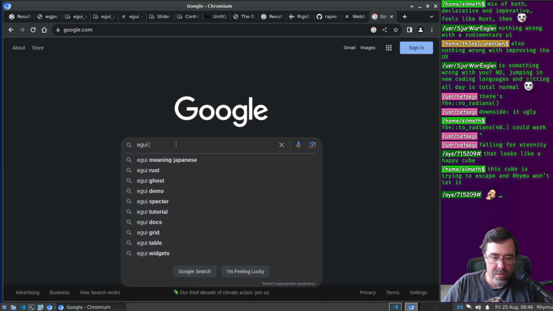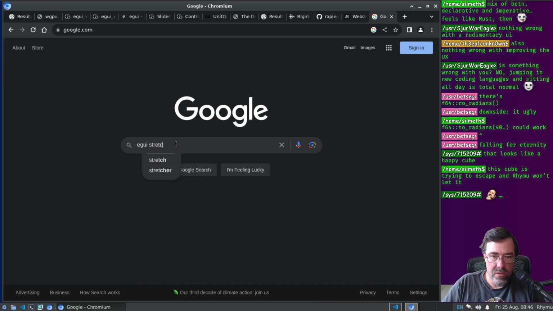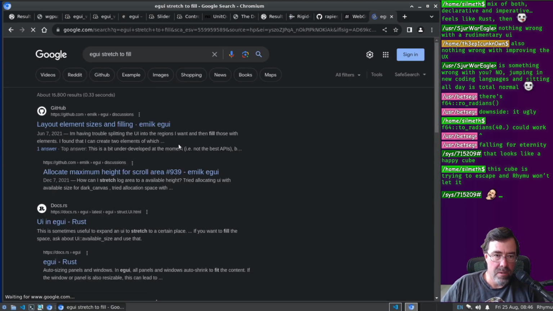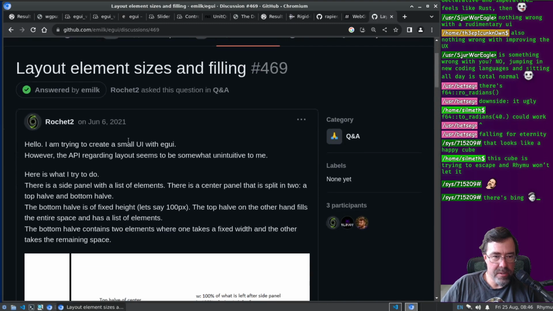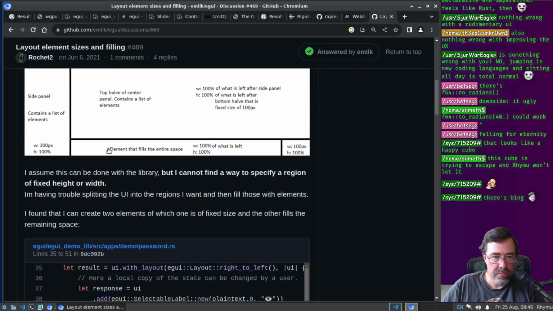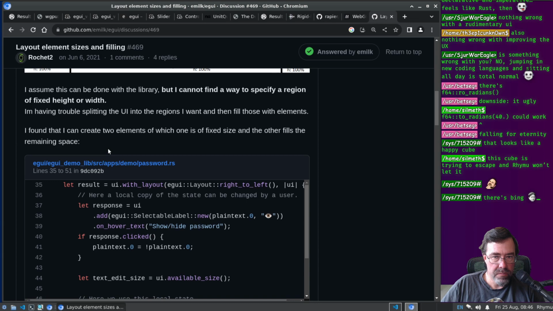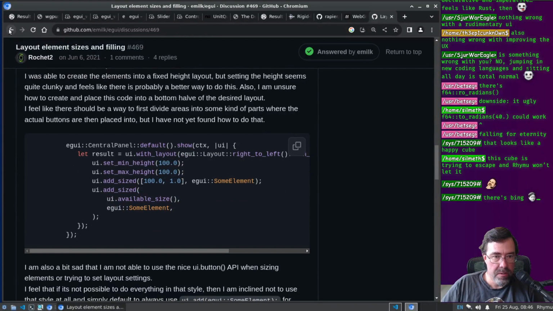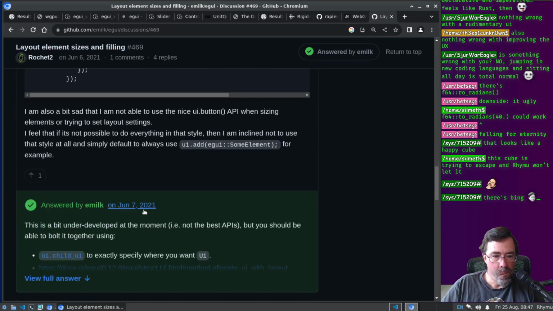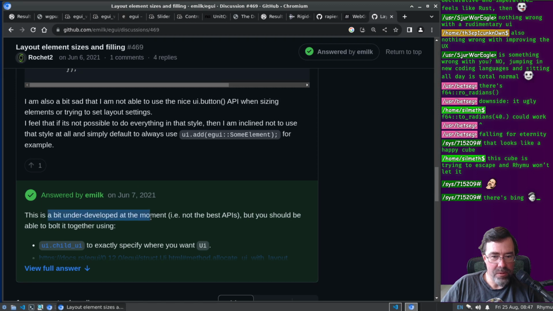Egui stretch to fill. Element sizes and filling. There's Bing. Does Bing use AI? This doesn't really match my problem, does it? There's a with layout. Developed.